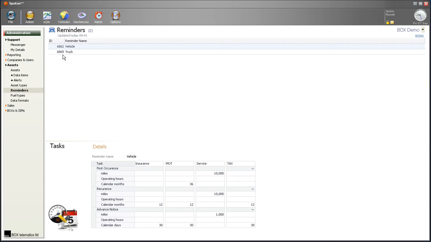So what I've done here is I've actually set up 2 reminder schedules, one for vehicles, just standard cars as I'd think of it, and trucks, lorries, things like that. And you see for vehicles you've got the service at 10,000 miles, and for the trucks I've set it at 5,000. That just gives you that little bit of versatility and lets you set things up if there's a slight difference between certain vehicles needed.